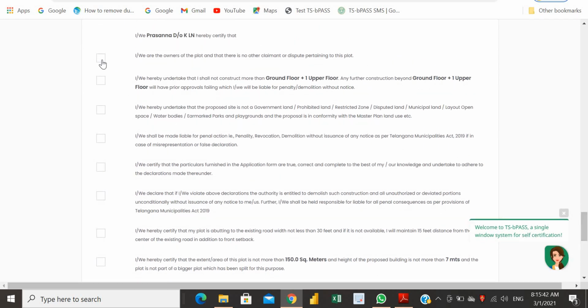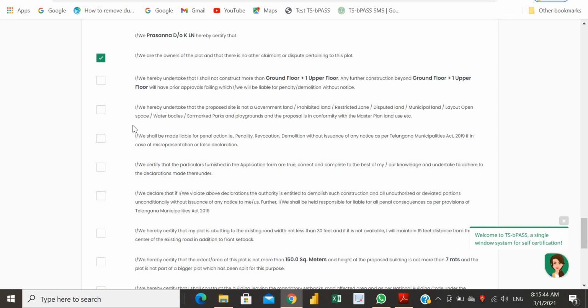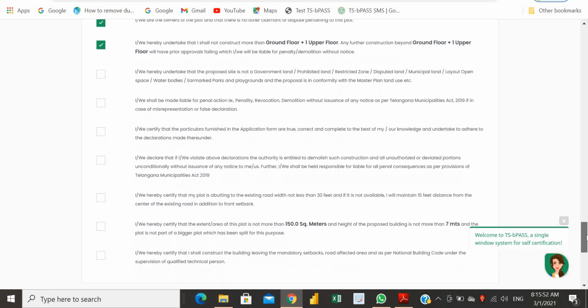I am the owner of the plot and there is no claimant or dispute pertaining to this plot. I hereby undertake I shall not construct more than ground plus 1 floor. Any other construction beyond ground plus 1 floor will need prior approvals, failing which I will be liable for penalty and demolition without notice. I hereby undertake that the proposed site is not government land, prohibited land, restricted zone, disputed land, municipal land, layout open space, water bodies, earmarked parks and playgrounds, and the proposal is in conformity with the master plan land use, etc.